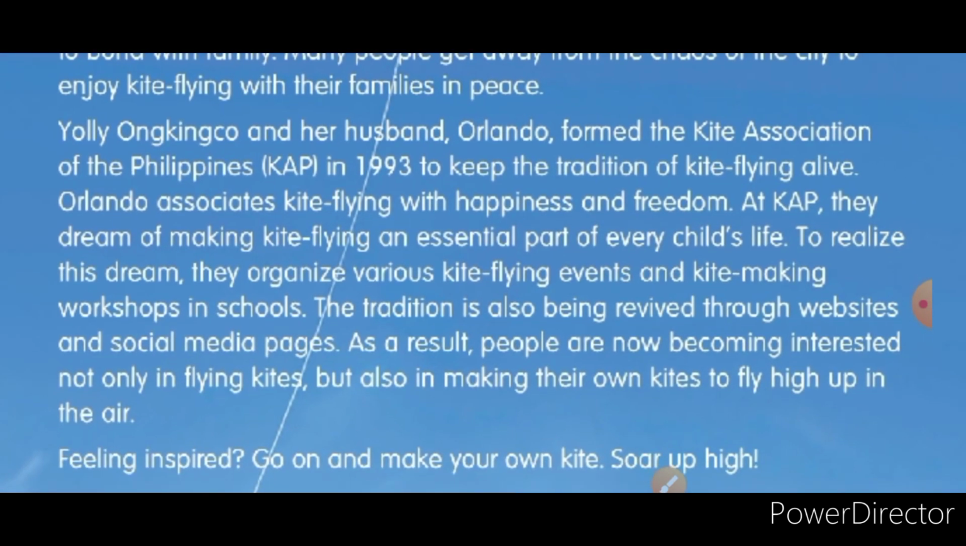Yoli Onkingo and her husband Orlando formed the Kite Association of the Philippines in 1993 to keep the tradition of kite flying alive. Orlando associates kite flying with happiness and freedom. At KAP, they dream of making kite flying an essential part of every child's life.